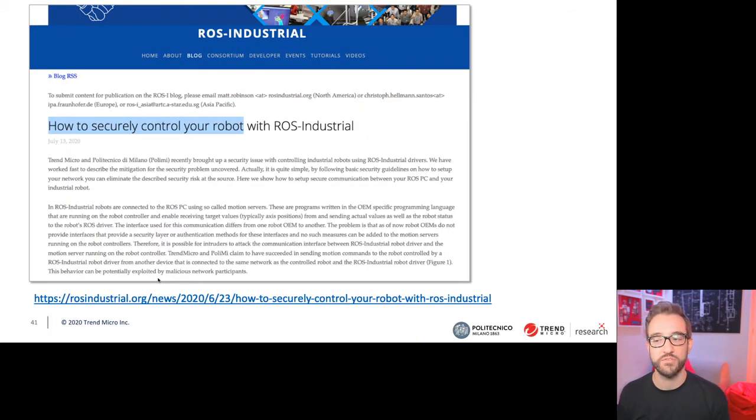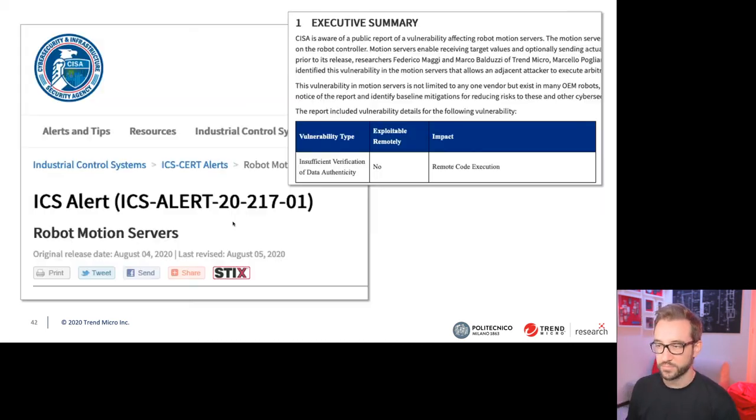After disclosing our findings to the ROS Industrial Consortium, they released a very practical, very useful guide that tells you how to mitigate this issue, since they couldn't remove the vulnerability in the current version of ROS. They suggest how to configure the network to prevent the exploitation of this vulnerability. We'll get back to this in a while. There is also an ICS-CERT alert about our findings, so if you're interested in the details, you can check it out.